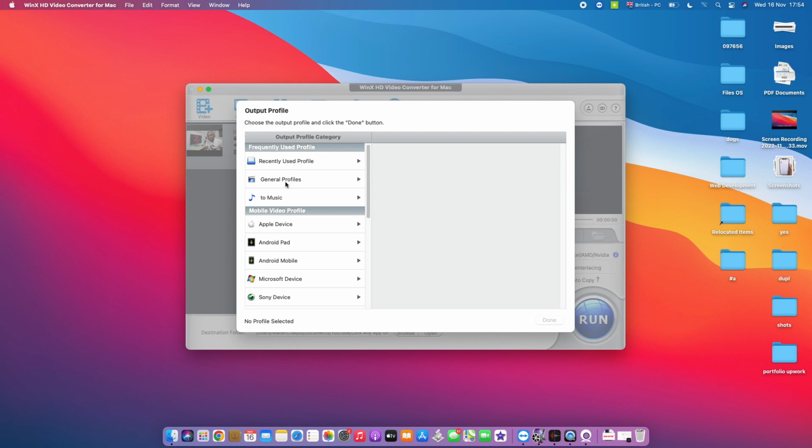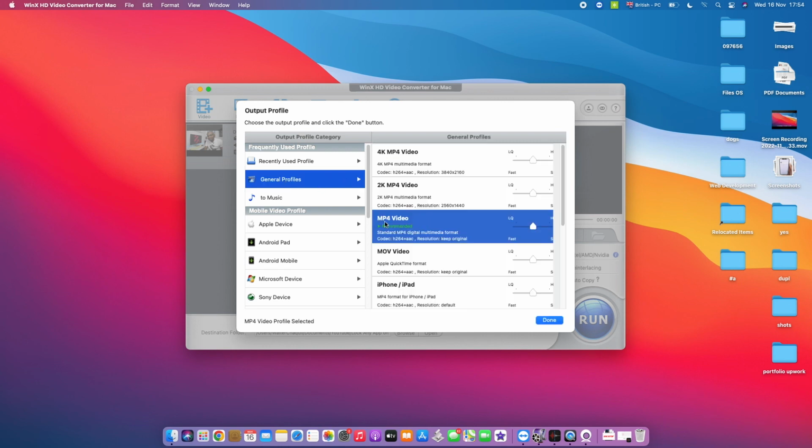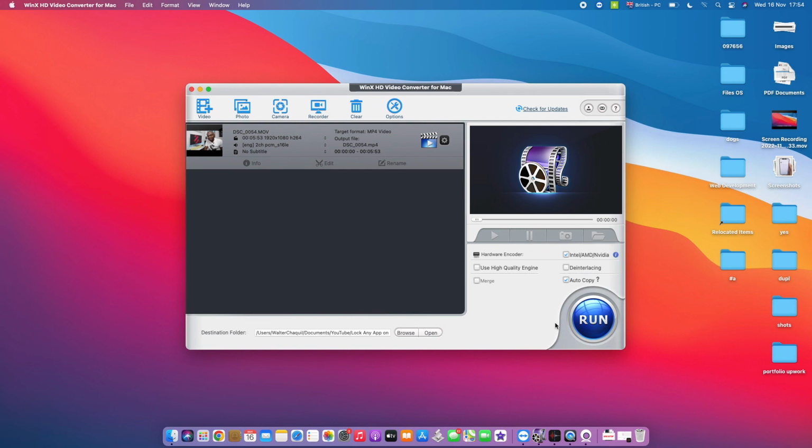In my case, I'll be going with general profiles and I'll stick to MP4 video format right here. So over here, if you wish to reduce your video quality size, you can actually slide this toggle right here, but I'll keep it here in the middle because I don't want to lose quality. But if you wish to compress more and more space, you can actually reduce this to the left. In my case, I'll stick here to the middle and then simply tap here on done.